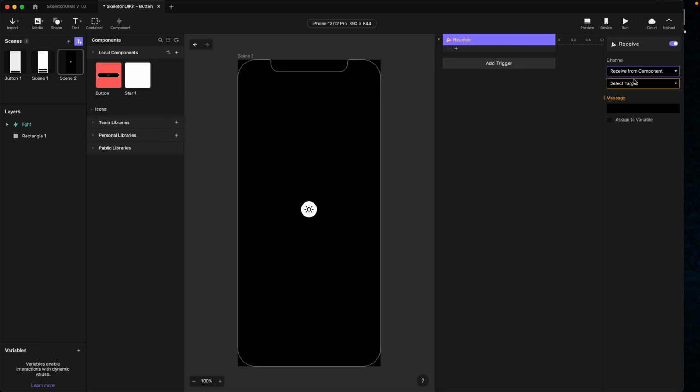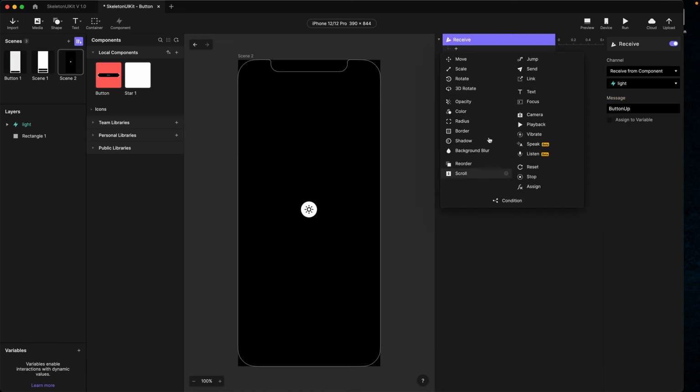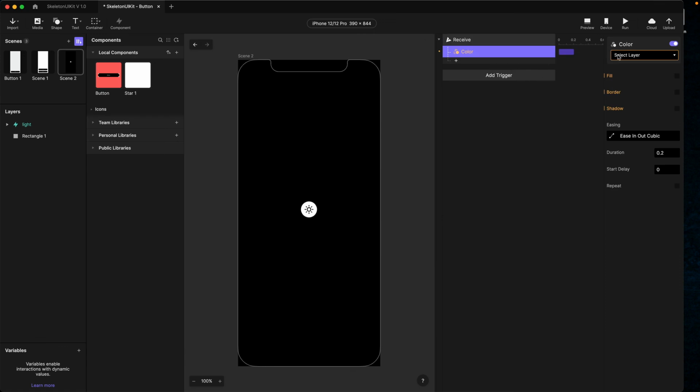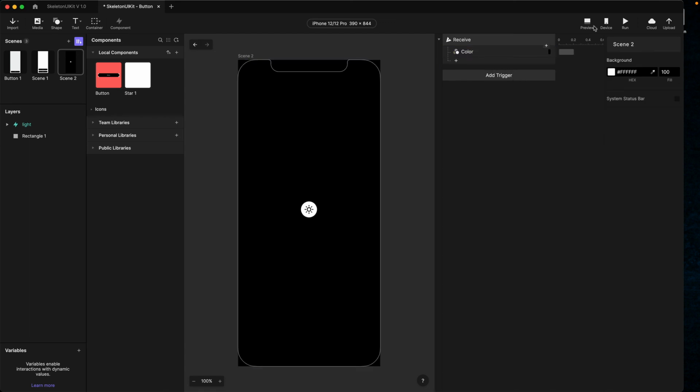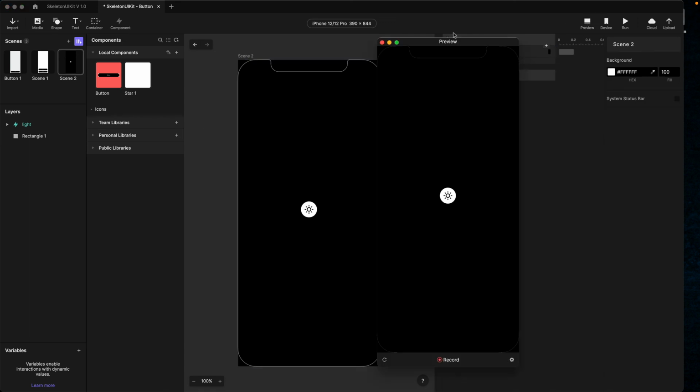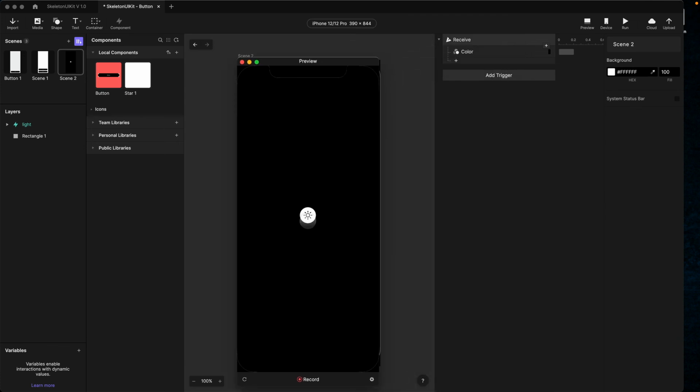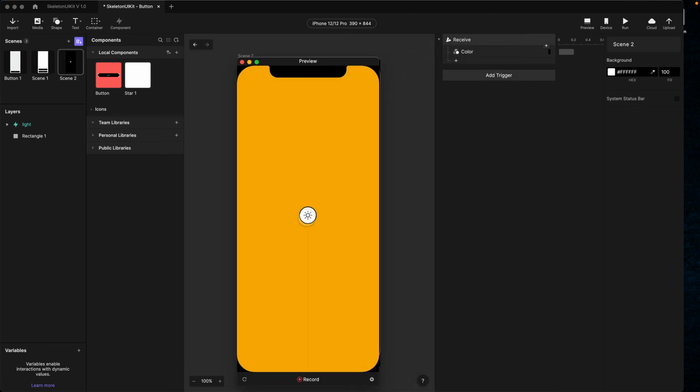So this is a lot easier. And we're going to use the target light, and we're going to use the button up message. Okay, so when we receive that, we're going to change the color of the rectangle. We're going to change the fill color to yellow. Okay, so that's all we need to do. Let's come into preview. And when I press down and up, you can see that I've turned on the light and it is now yellow.